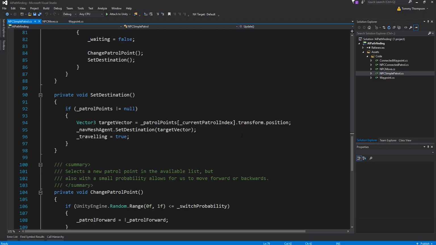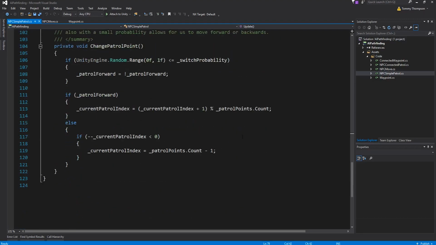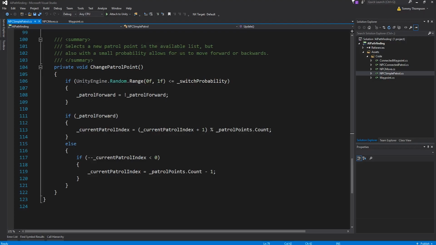In order to change the patrol point, and this is the last real bit of code in it, first of all, I use the Unity engine random to generate a range between 0 and 1, check whether it's less than or equal to my switch probability, and then I decide whether I'm going to continue to patrol forward or backwards. I just say, whatever the value is, make it the opposite of it, because that's a really simple way to negate a boolean value that you've got: just make it not what it is now.